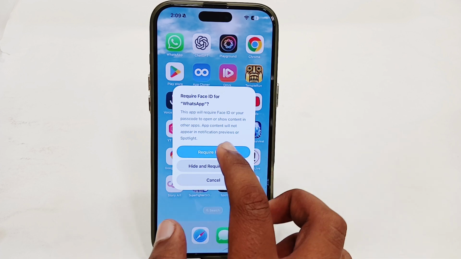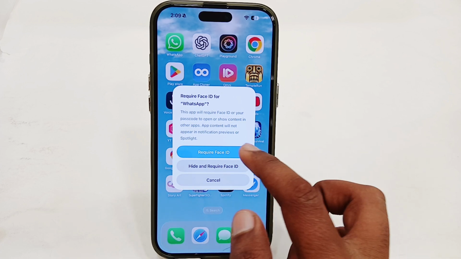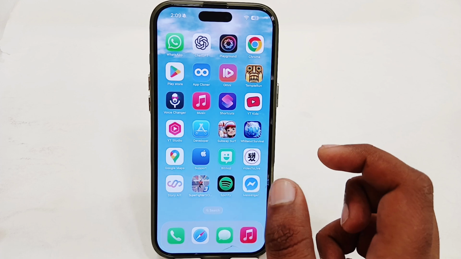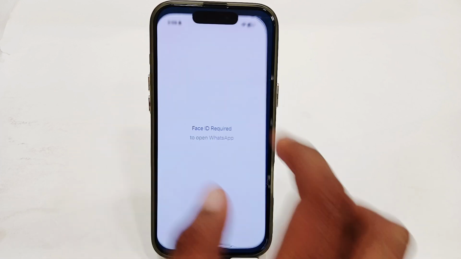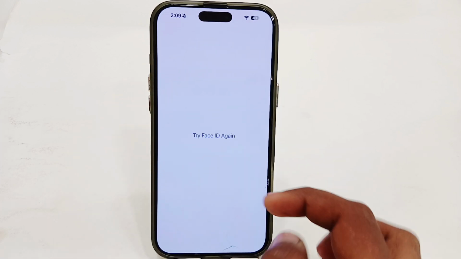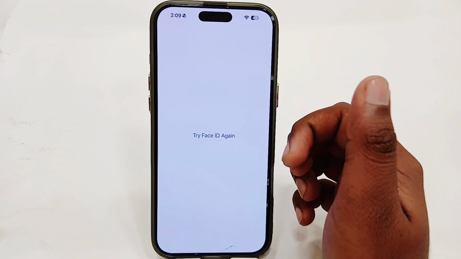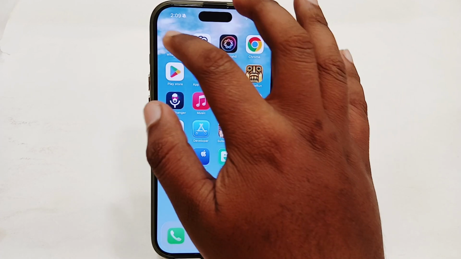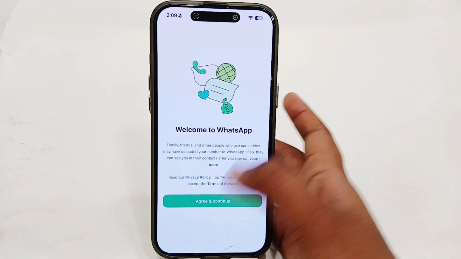Let's say I'm going to select only lock my WhatsApp app, and I select the Require Face ID or Require Passcode option, which you have, and your WhatsApp app will be locked. Now whenever you try to open your WhatsApp app, it will require your Face ID, your iPhone passcode, or your Touch ID. So just verify yourself and your WhatsApp app will be opened.